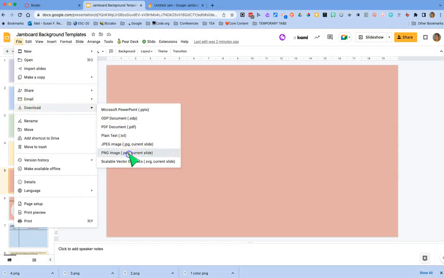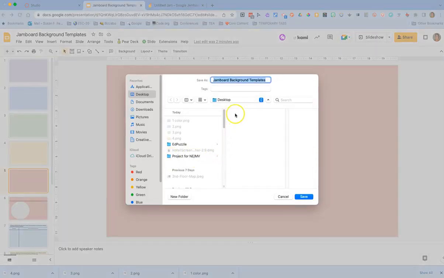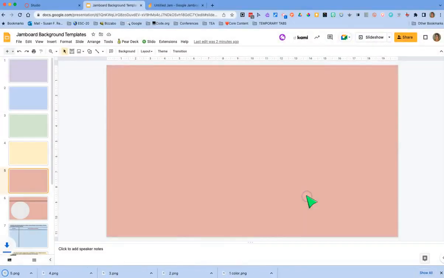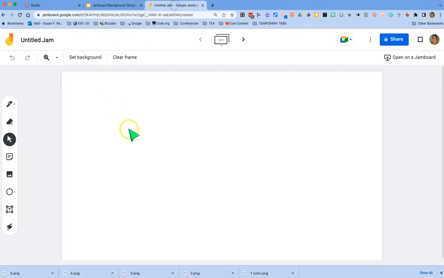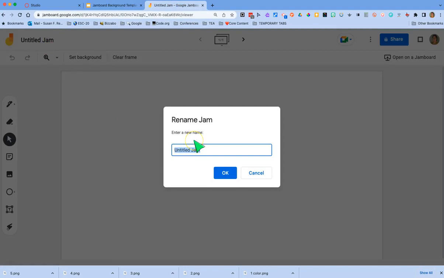So now that I have all of the PNG files downloaded and saved, and I've just got them on my desktop, I didn't put them anywhere fancy. I could upload them into Google Drive and save them for later, but I've always got this Google Slides presentation, so I'm not as worried about saving the individual copies of each of the slides. So I'm going to go into a Jamboard, and this is a brand new file. Notice it's untitled Jam, and I'm just going to call this Master Color Backgrounds.